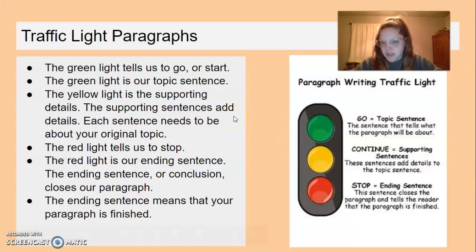So our traffic light paragraphs. The green tells us to go. It's our topic sentence, and it's the sentence that tells what the paragraph will be about. The yellow means to continue, keep going. These sentences are the supporting sentences. Remember, we need three key details or three supporting sentences, and these add details to the main topic sentence.